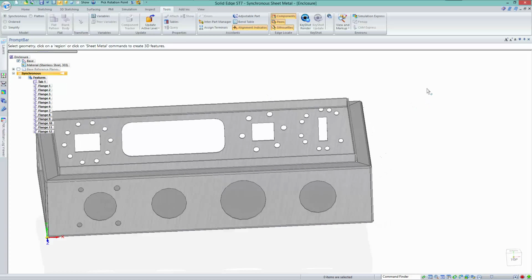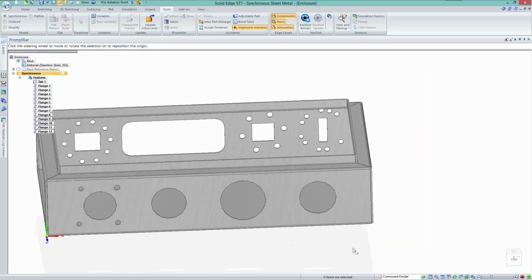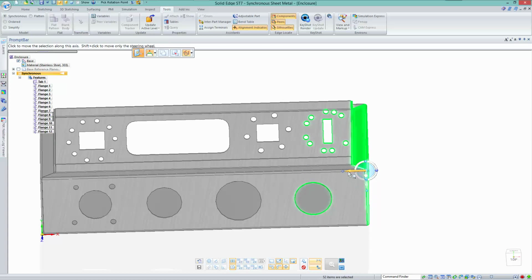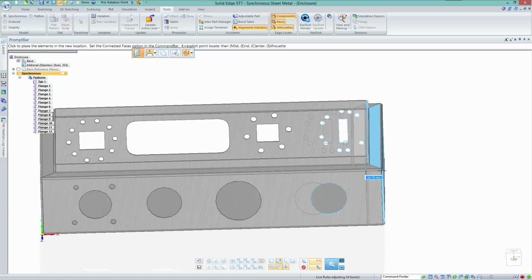So now that we've done that, what can I do with this file? Is it editable? Well, the fact there are no dimensions on it is neither here nor there. I can fence select areas that I want to make modifications to. We can pull that out.